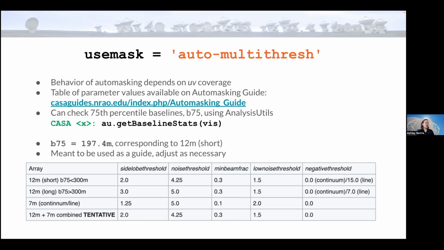So the behavior of automasking is also going to depend on the UV coverage of your data. In the automasking guide, there's actually a table that you can use to determine which values you should input for the parameters that we've talked about so far. This is meant to be used as a guide. You might need to adjust it depending on what your case is.